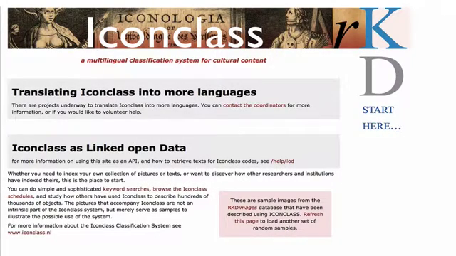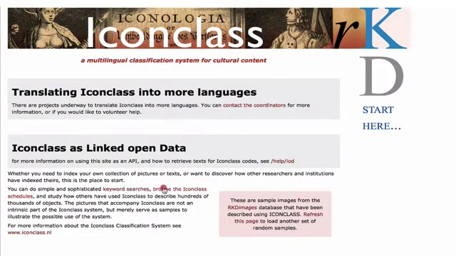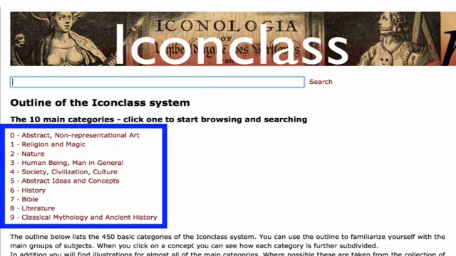Suppose I want to explore something that I don't already know the name for, or I just want to look at general things from my research topic. One useful tool for using Arkyves is the website ICONCLASS.org. I'm going to browse the ICONCLASS schedules. The schedules, these numbers from 0 to 9, are ways of classifying topics.